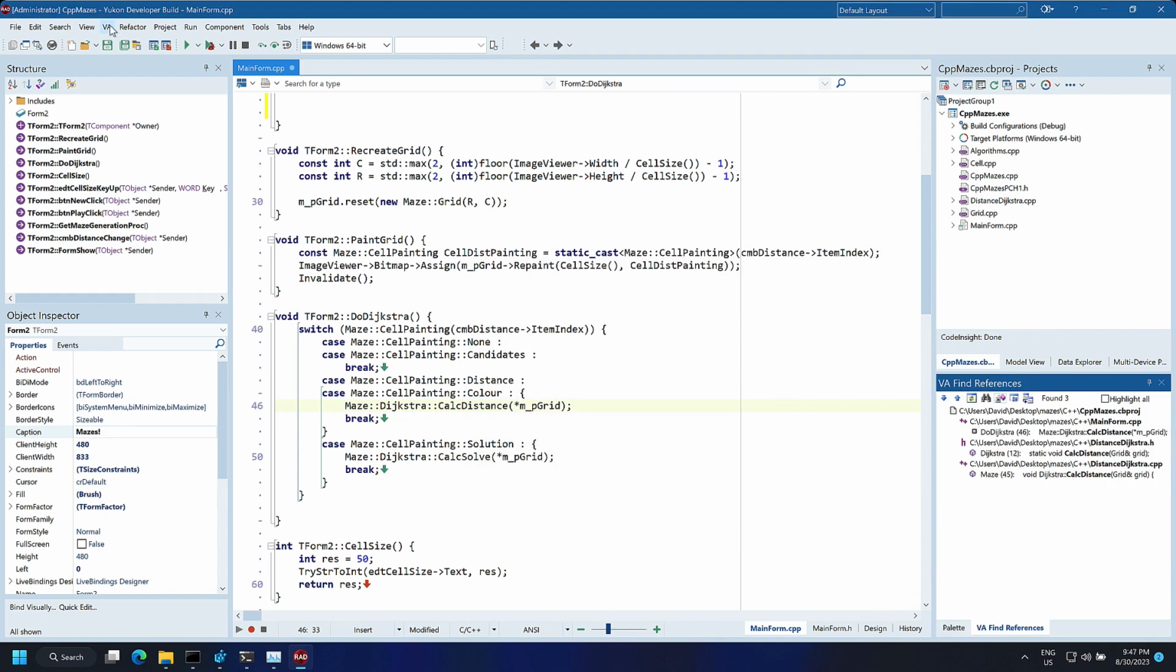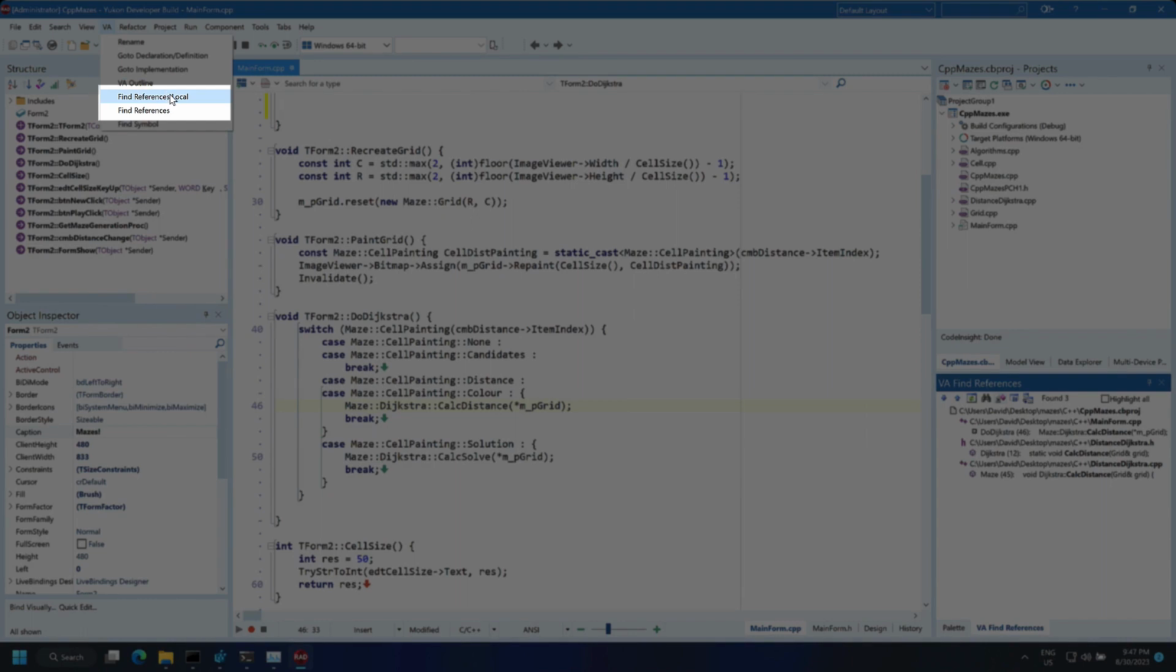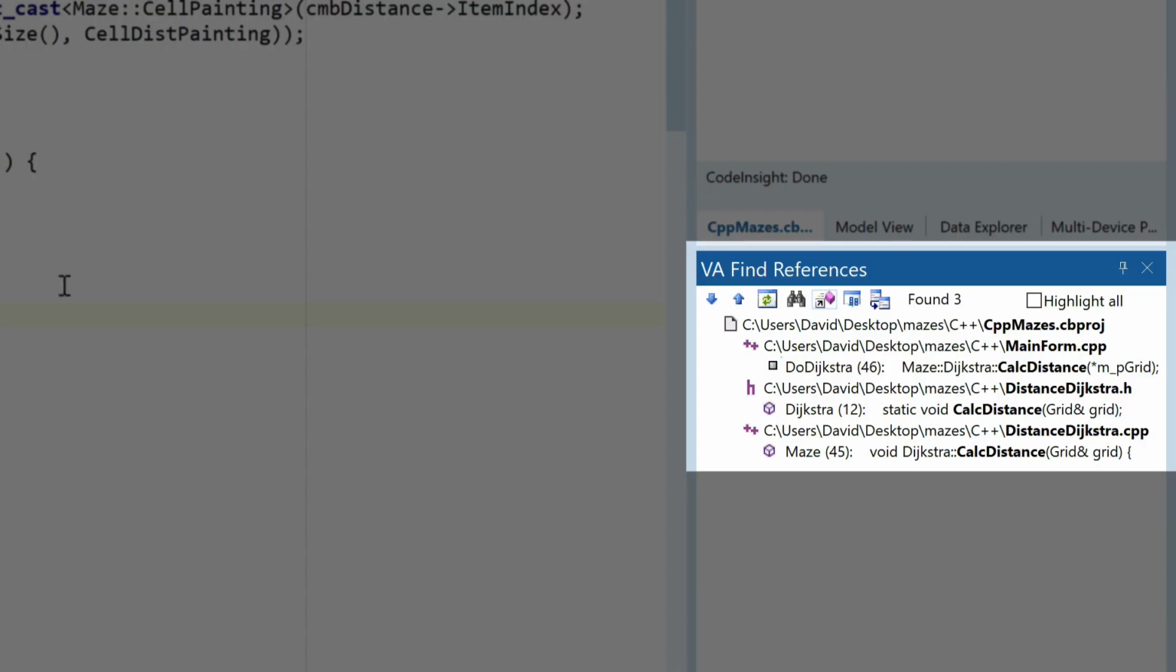Find references can search within the current unit within this menu item, or the normal way to invoke it can search the current project or the entire project group. And finding references is a fundamental productivity tool, and it's looking great.